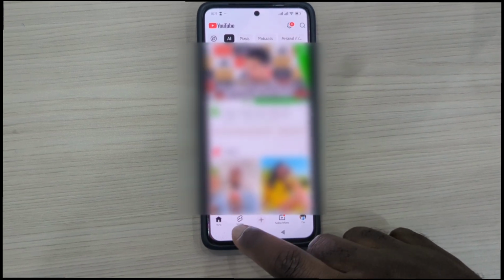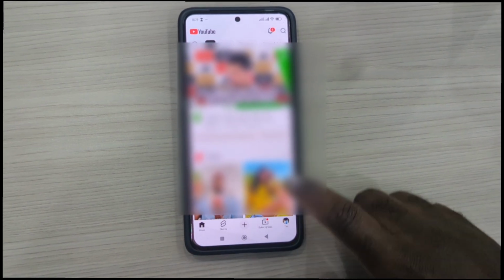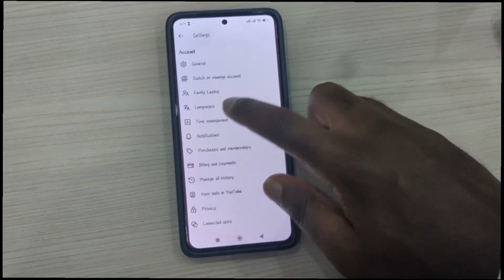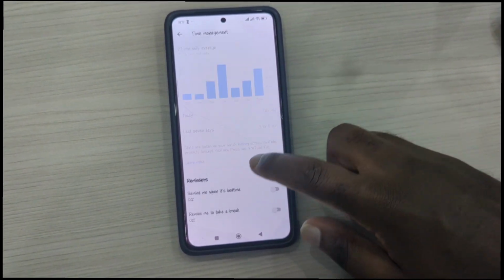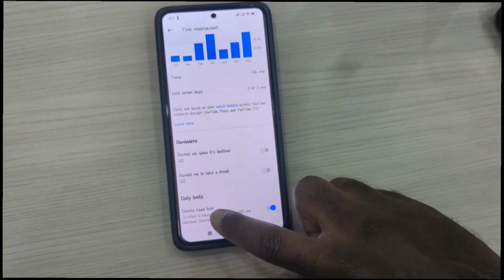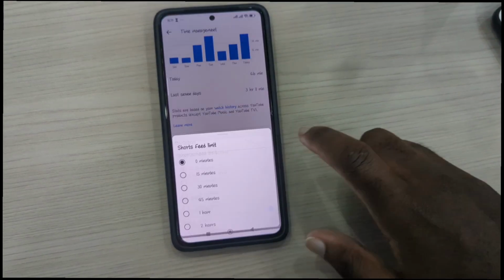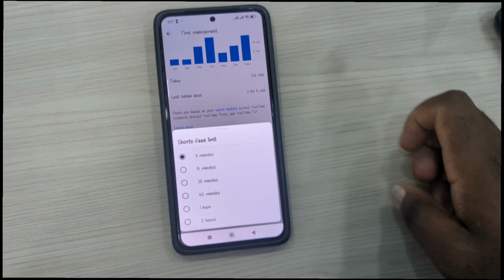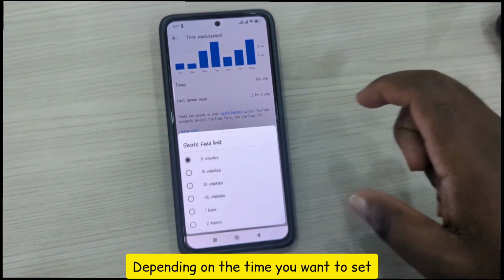So move from shorts to the home aspect, then tap the You option right here, the You tab, tap settings, then go to time management. You should actually see the daily limits option right here, shorts feed limit. Tap right there. Please make sure you adjust this time frame from 0 to 15 minutes, or 30, any time preference.